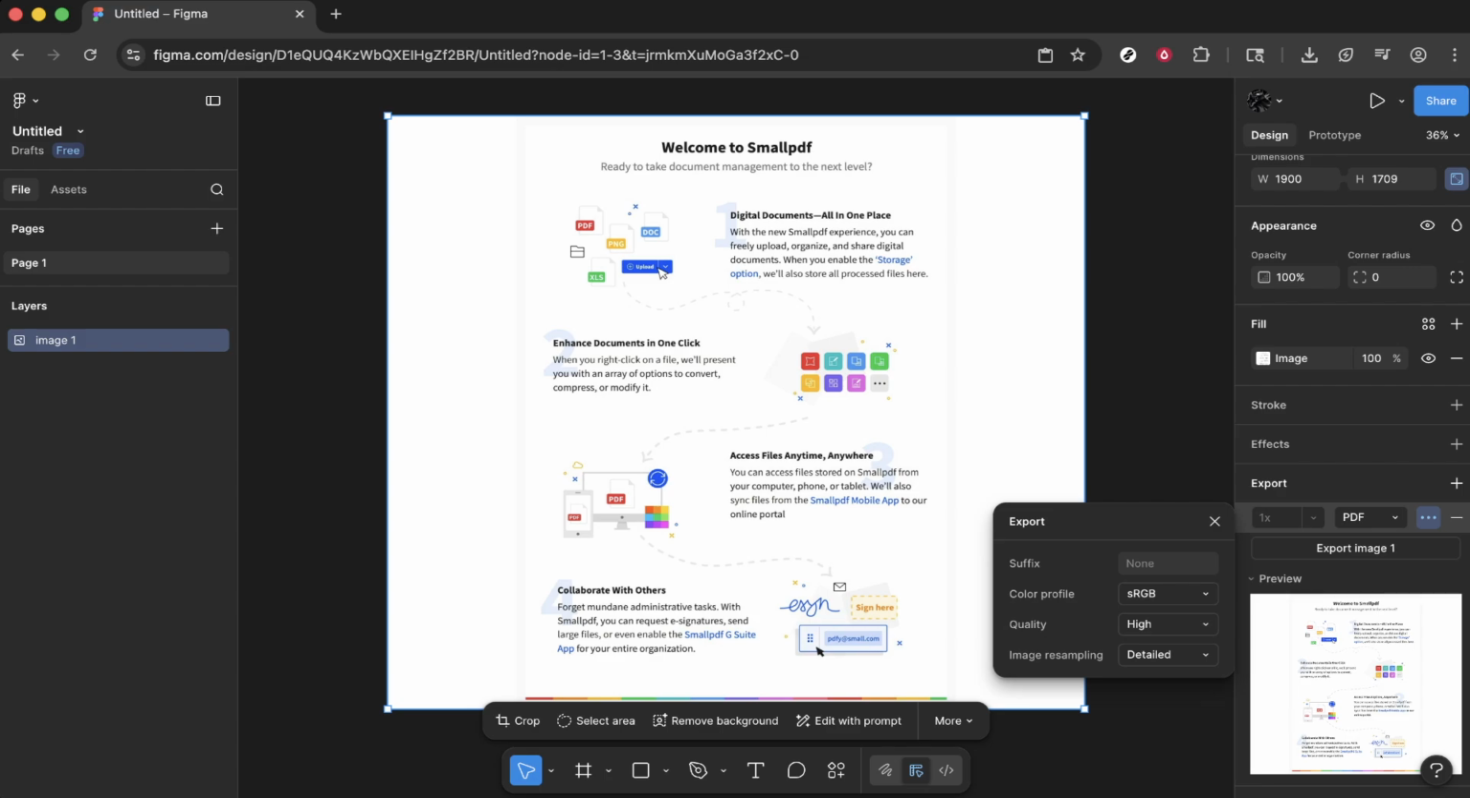For instance, if it's for online sharing, you might want to maintain a moderate quality for faster loading times. On the other hand, if it's for printing, you'll want the highest quality possible.